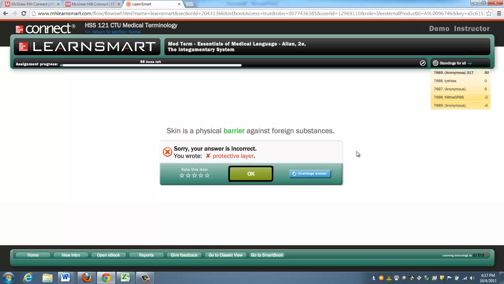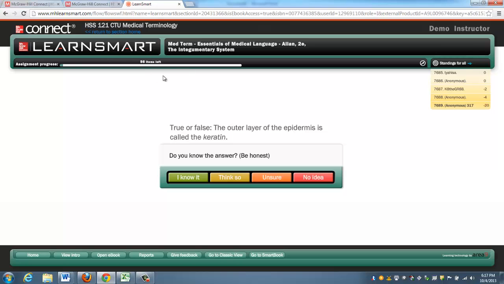All right, and I got that one wrong. So I get a little instant feedback. I typed in protective layer. It says barrier. So when I click OK, you'll see that nothing goes out of my topics left to cover. Still has 56. And we'll answer one more question, and then I'll explain to you how LearnSmart personalizes for each student. So it says true or false, the outer layer of the epidermis is called keratin.